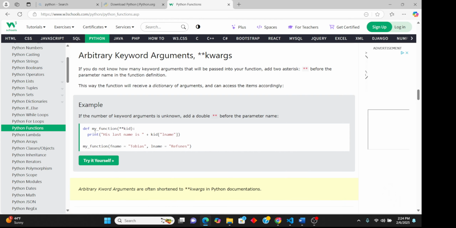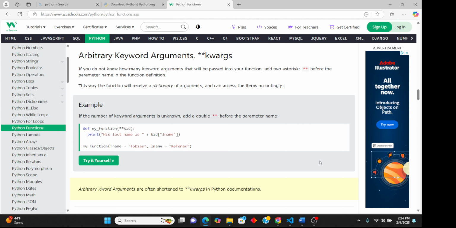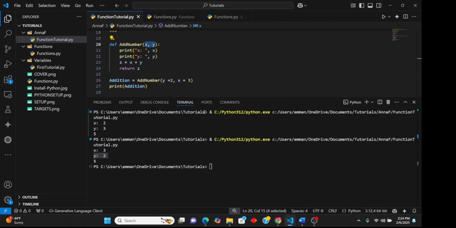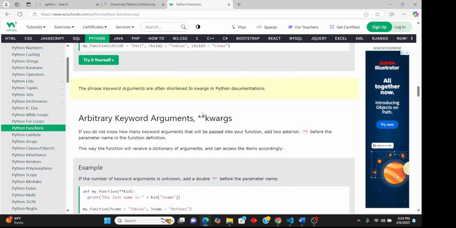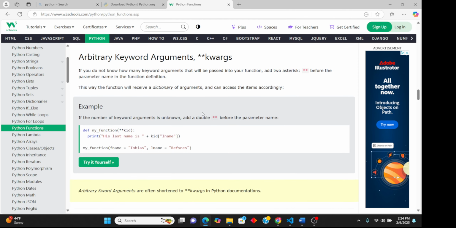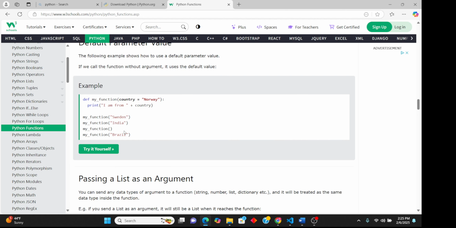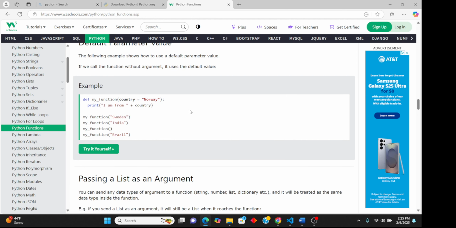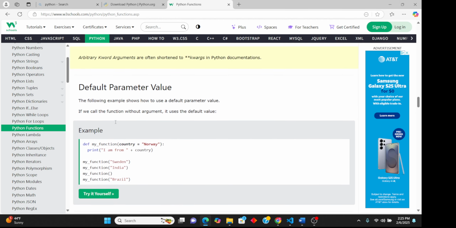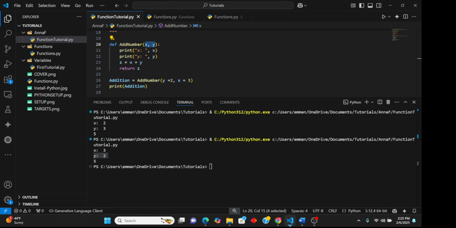Arbitrary keyword arguments. If you do not know exactly how many arguments you want to pass as keywords, not the normal way of passing, but as keywords, then you have to use a double star. Also, you could have a default parameter. Let me explain that one quick, because that one too is part of the basics.